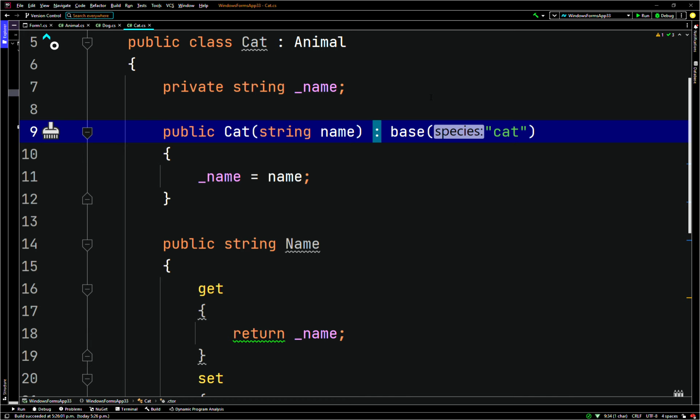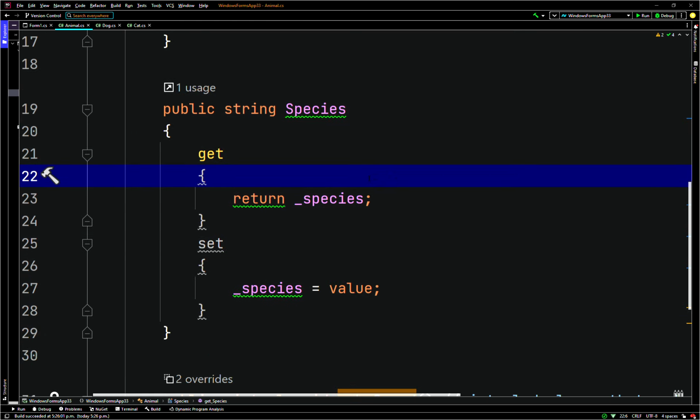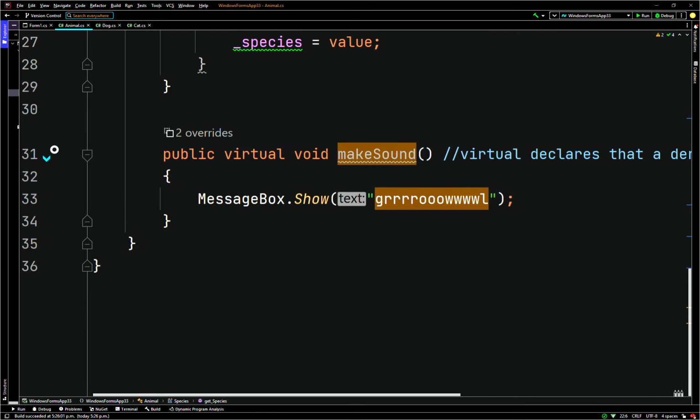So the animal class's constructor assigns the string cat to the underscore species field. Although the cat class is derived from the animal class, the animal class's make sound method is inadequate for the cat class because the animal class has a growl. Cats do growl, but we want to change the make sound either way.